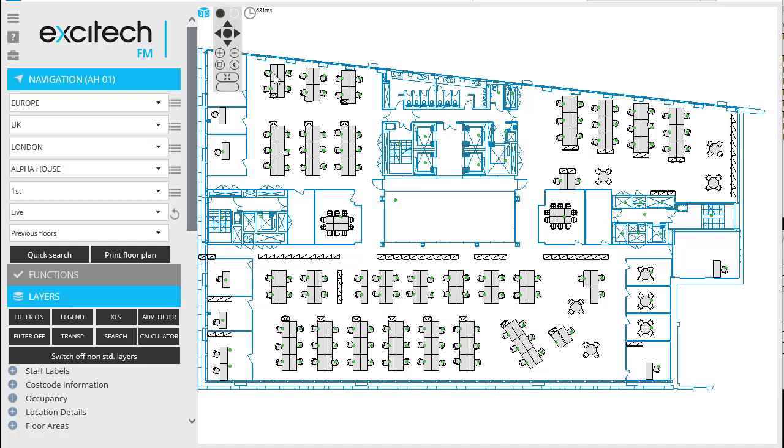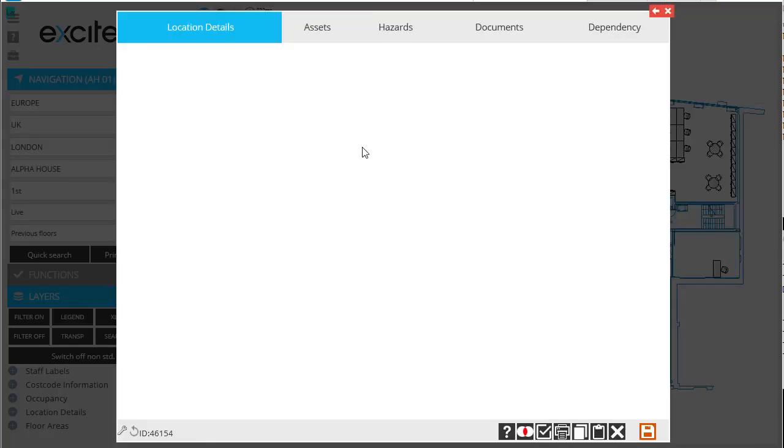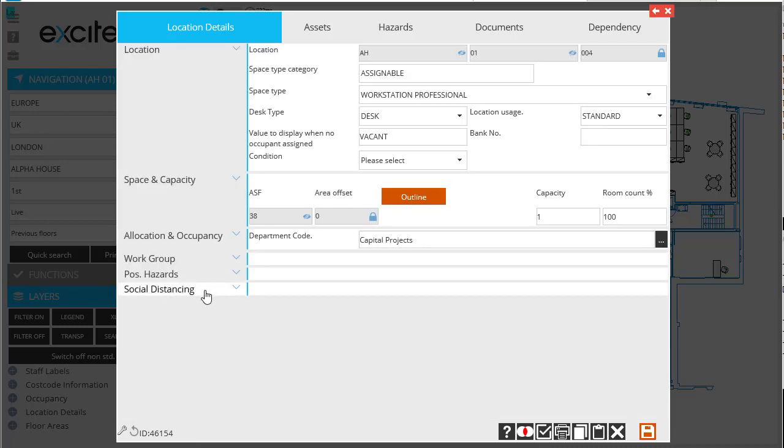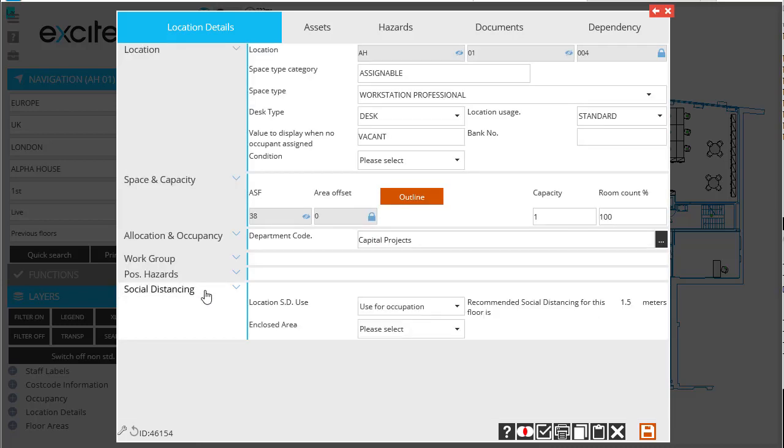Okay, so just to jump in quickly, I've got a locations layer turned on, so this is a standard layer at the moment. I'm going to go to the form, and you see here we've added a social distancing tab to the form, and this is likely to expand as we add additional features. First thing to note, on the right hand side, we've added the ability to set on a floor by floor basis the recommended social distancing distance in meters. So we've got a 1.5 meter recommendation for social distancing on this particular floor.